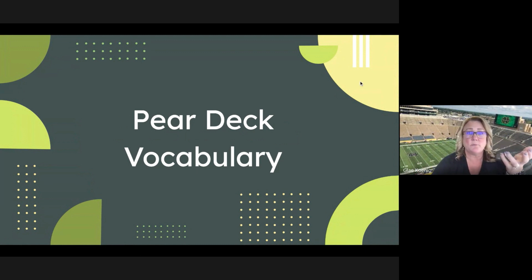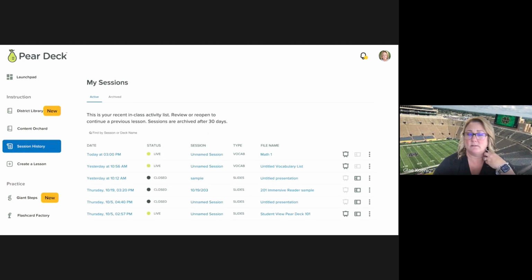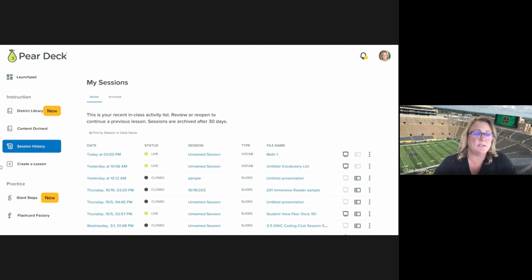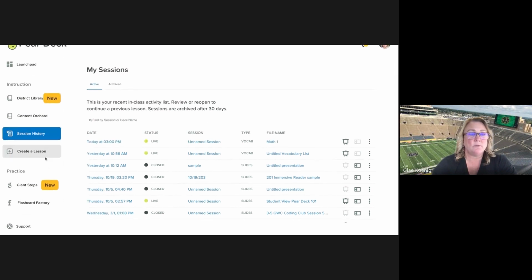So if you guys don't mind opening up a new tab and going to peardeck.com. And when you get to peardeck.com, you are going to see your Launchpad. And again, this is where we find all of our sessions and things. But if you scroll down a little bit further to the bottom, right here, you see Flashcard Factory.